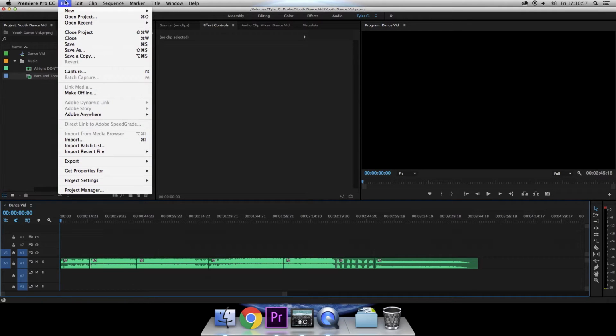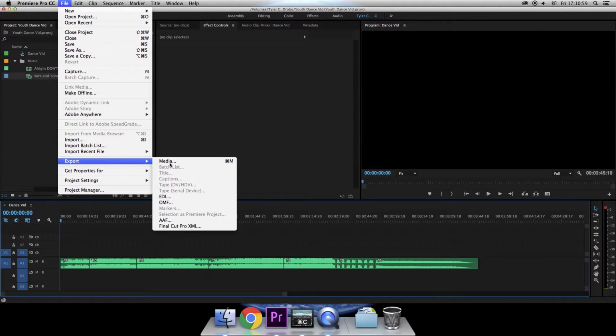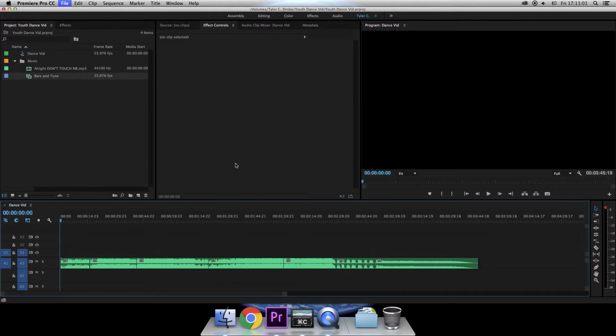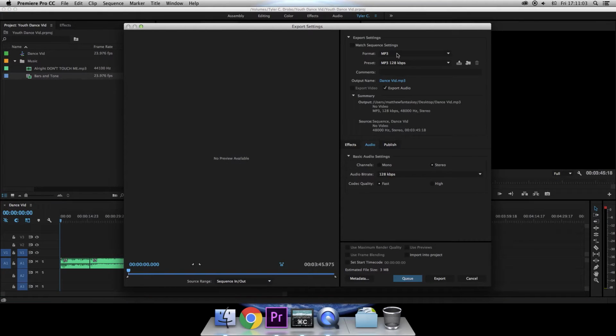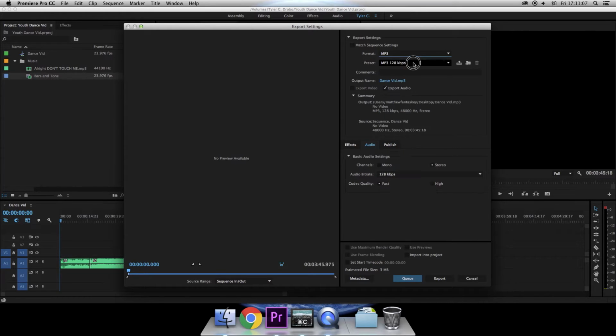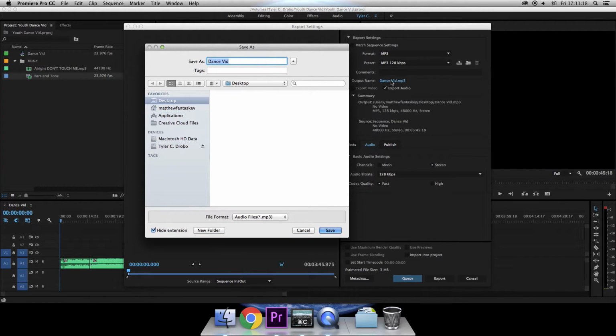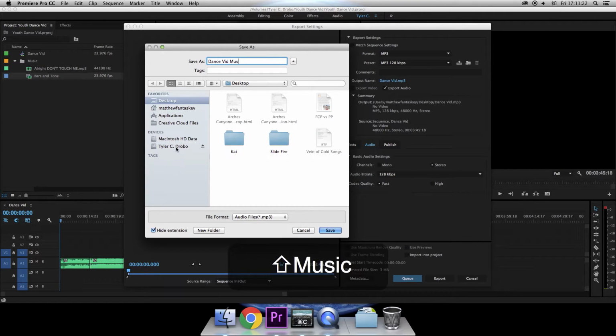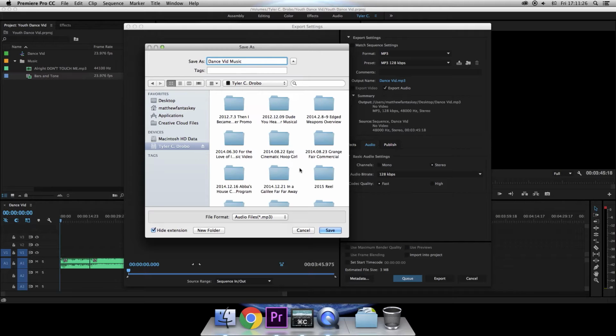All we need to do is click on File, Export, Media, and then we will change our format to MP3, and our preset we can leave on 128. That's fine, and we will call it whatever we want to name it, and save it in the appropriate place.